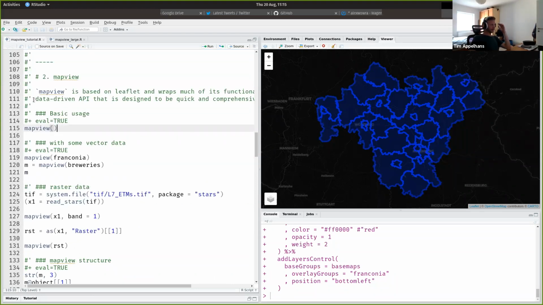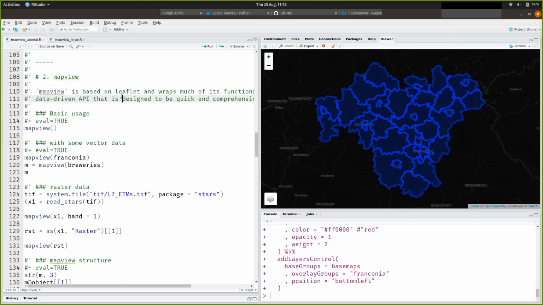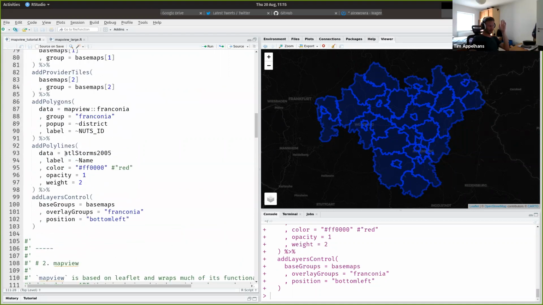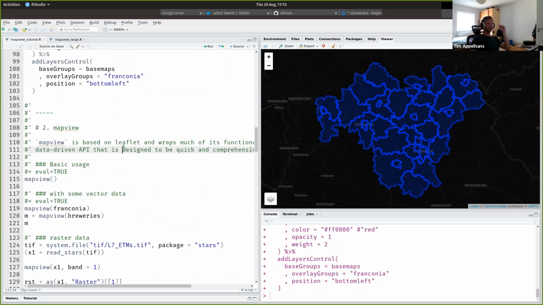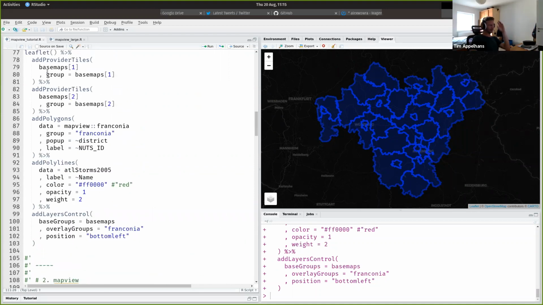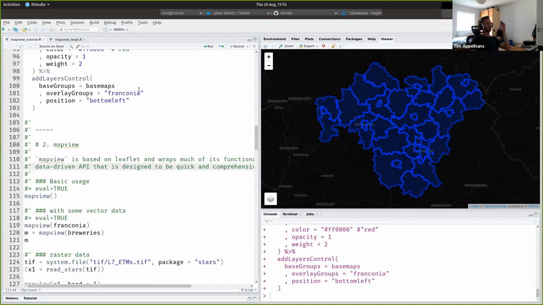As I said earlier, I call it a data-driven API for leaflet because it's designed to abstract away many of these functionalities that we've seen here. And it's data-driven because it knows which of these add polylines, add polygons, or add circle markers to call, depending on the data set that you provide.